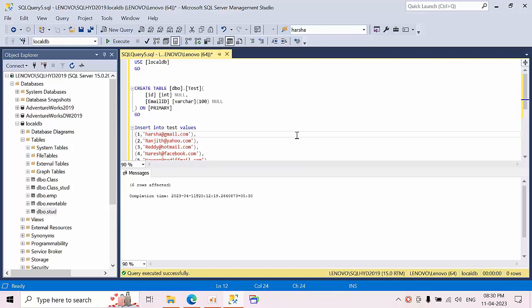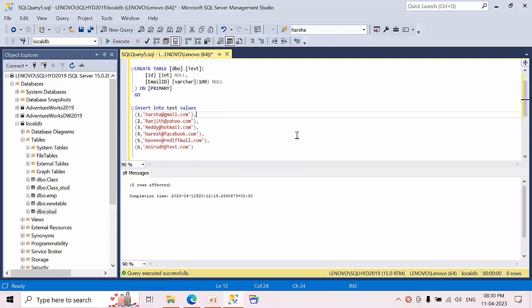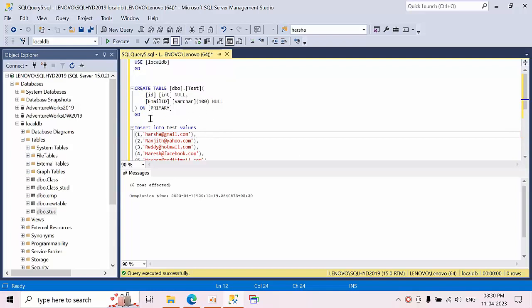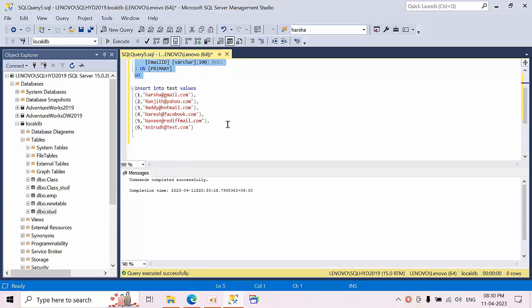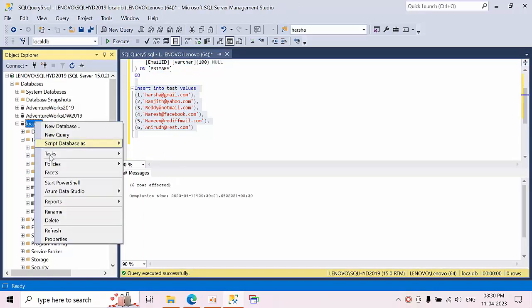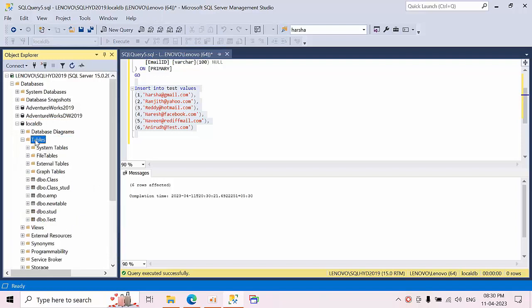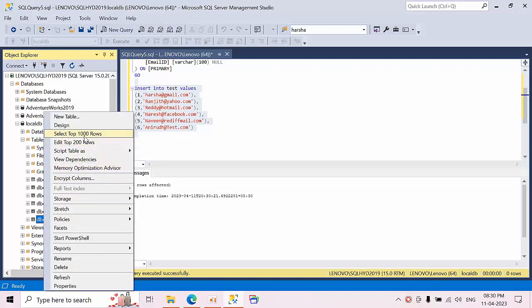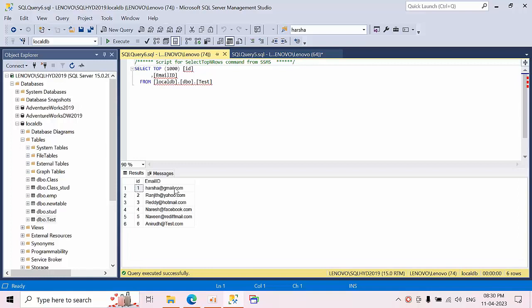Hello friends, today I am going to show you how to count the domain email IDs, how many we have. I will create one table and insert the data. If you see here, I go and refresh the table and see the test table here. So I have these many domains. I want to know how many Gmail IDs we have, how many Yahoo email accounts.